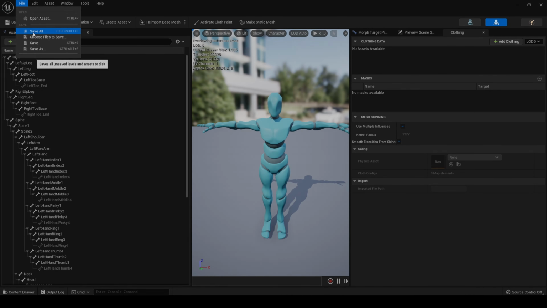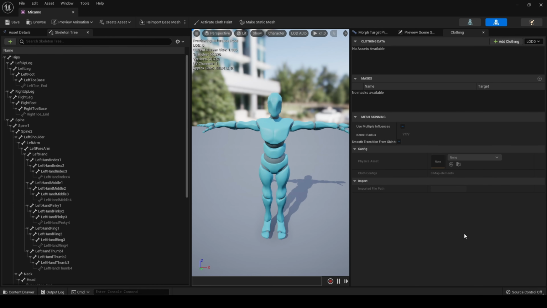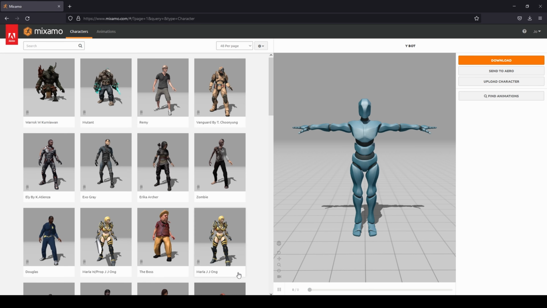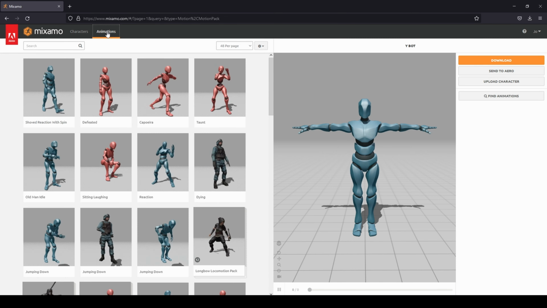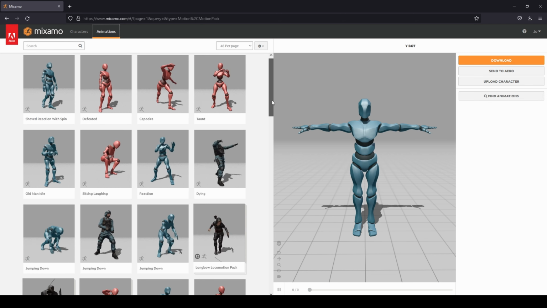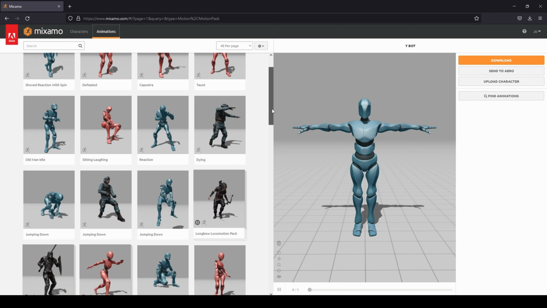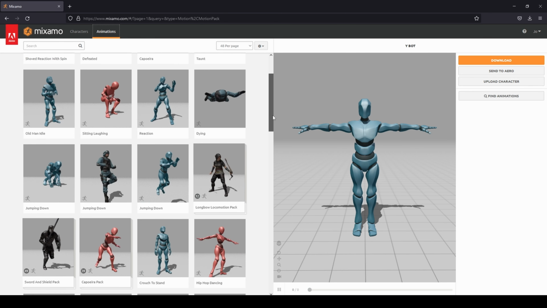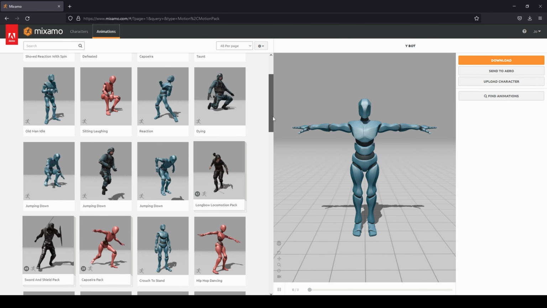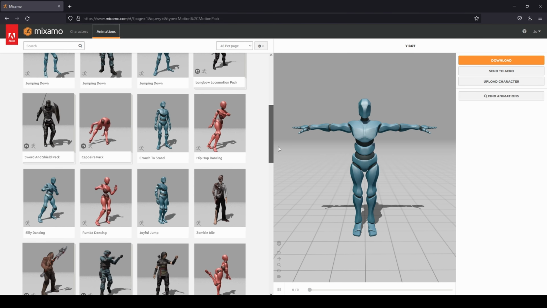Fantastic. I'm going to save all now as a precaution. Now we are going to need Mixamo animations. So we're going to go back to mixamo.com. Now we want to click on the Animations tab. From here, we're going to choose animations that we want. Make sure that you do choose animations with some root motion for testing purposes. But other than that, it's up to you what animations you choose.